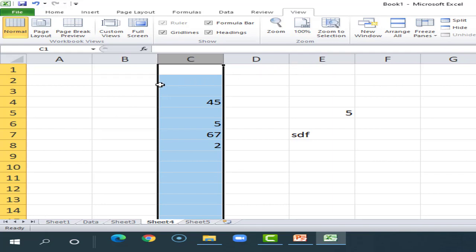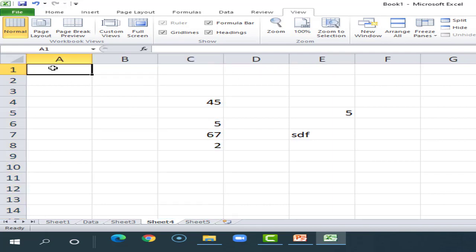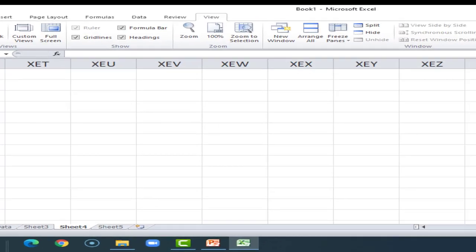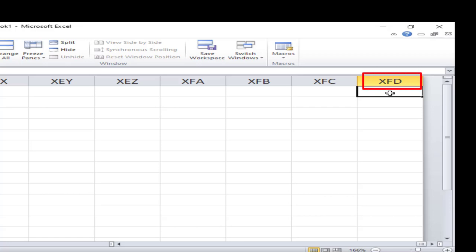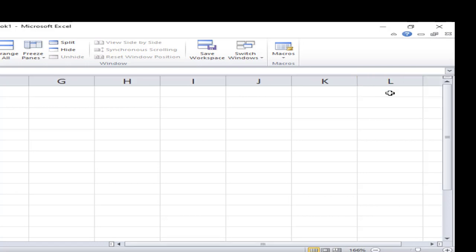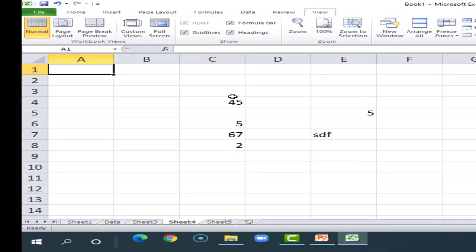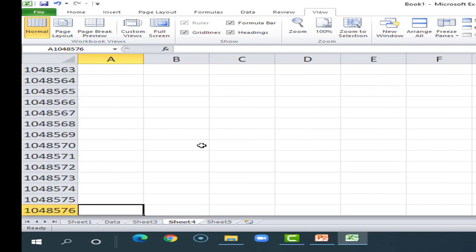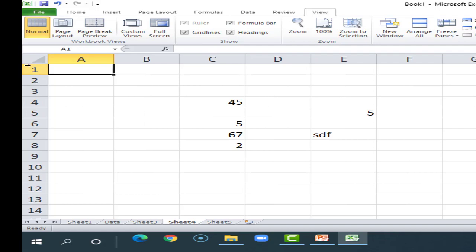Also, if I click on A1 and then press Ctrl right arrow, it will go to the last column of this sheet. Excel has the last column name as XFD. Again, press Ctrl and left arrow to go to the first column of this particular sheet. Likewise, you can use Ctrl down arrow to go to the last row of this particular worksheet and Ctrl up arrow. So likewise, we have multiple different columns and rows in an Excel worksheet.